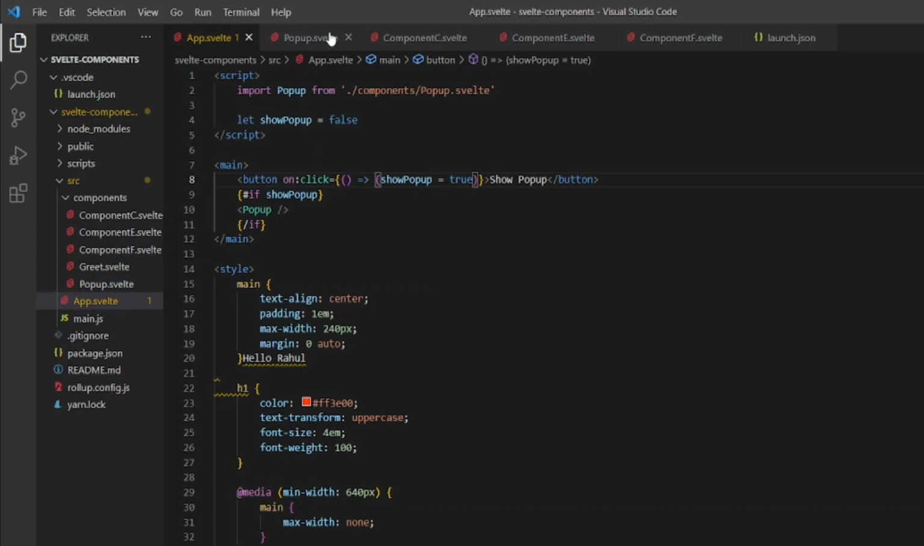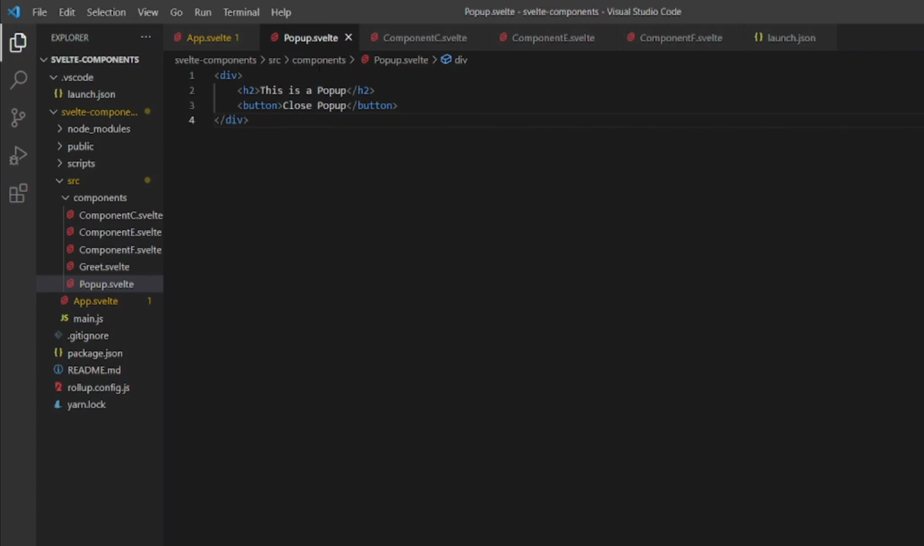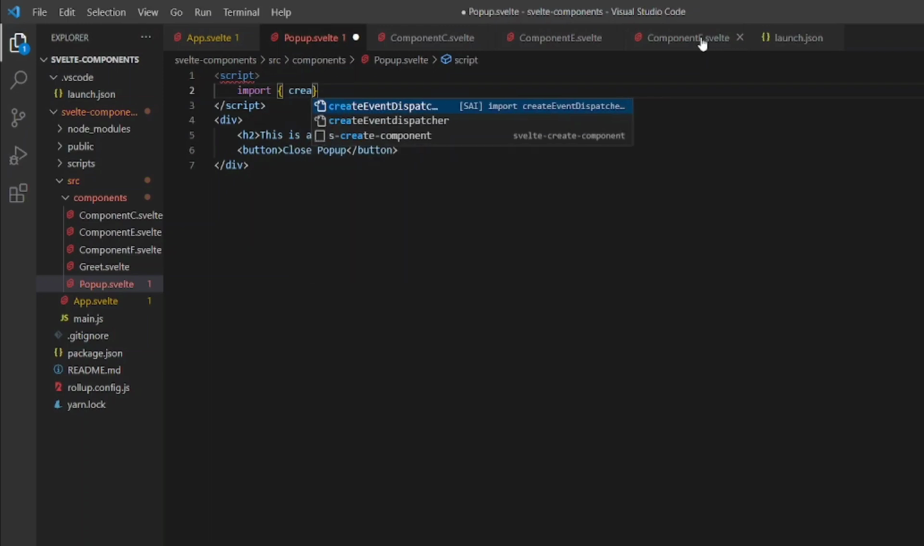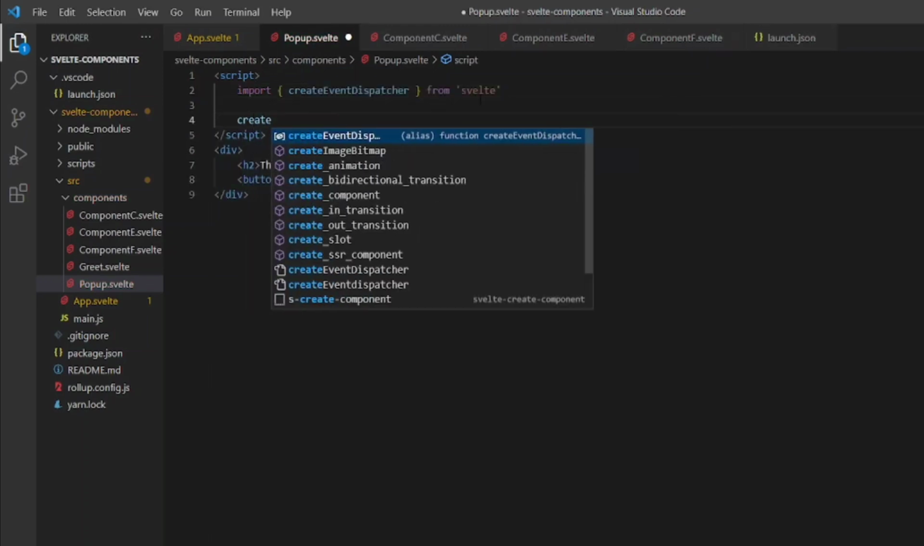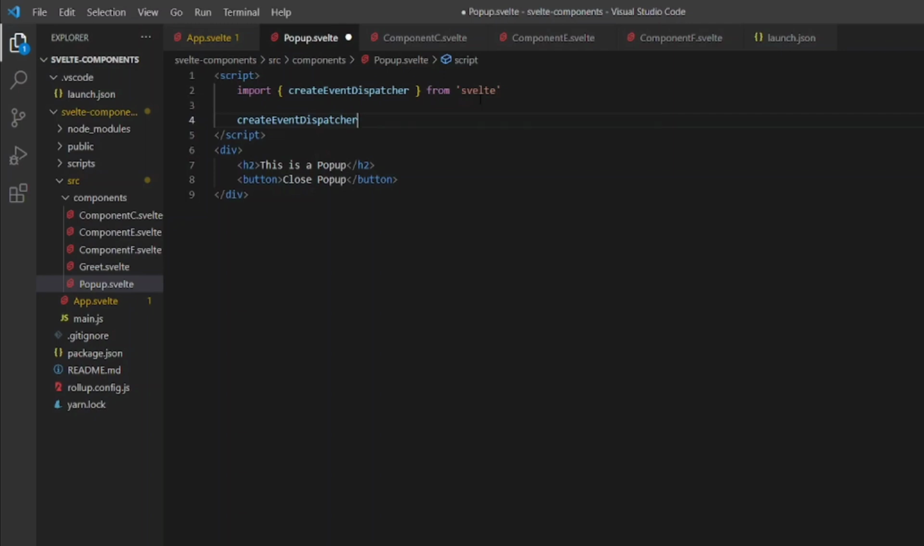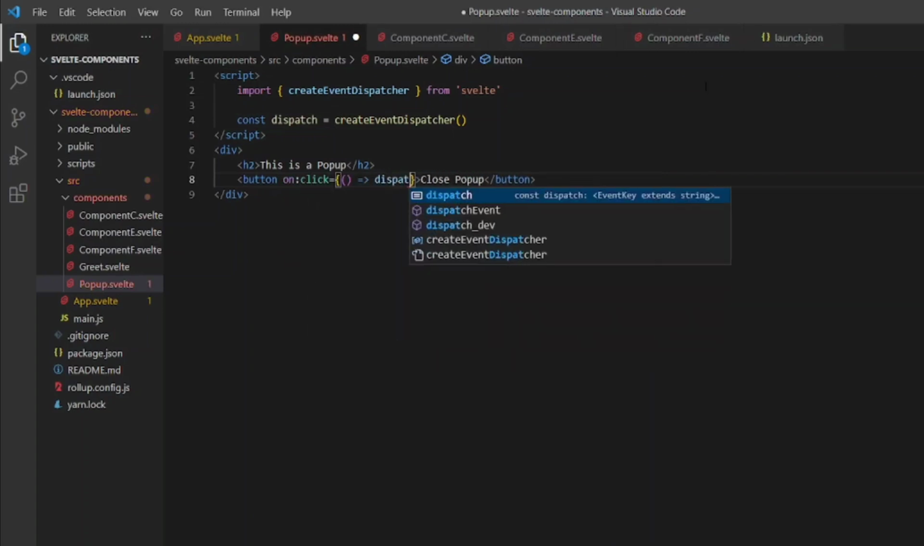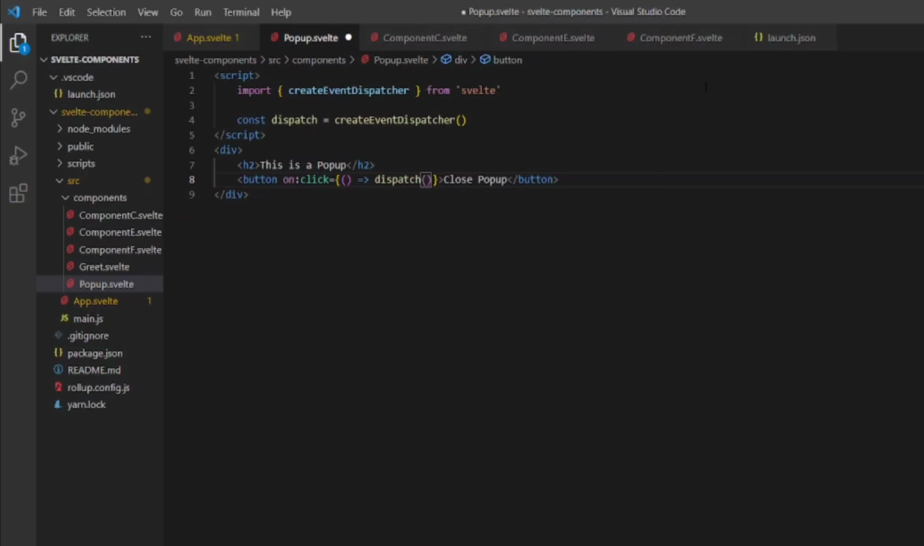Let's see how. In the pop-up component, we begin by importing a function from the Svelte library. So add a script tag and import createEventDispatcher from Svelte. After importing, we call the function. As the name indicates, the function creates an event dispatcher. So let's assign the result of calling this function to a constant called dispatch. The dispatch function can now be utilized to send events from this pop-up component to the parent component, which in our case is the app component. So on click of this close pop-up button, we are going to dispatch the close event. We can name this event anything we want, but close seems appropriate for our pop-up.